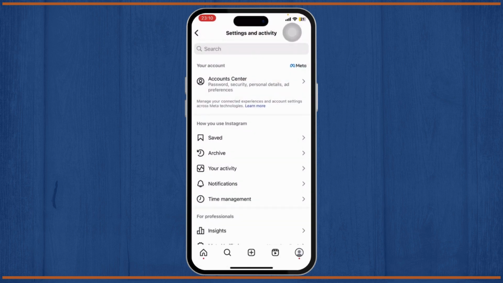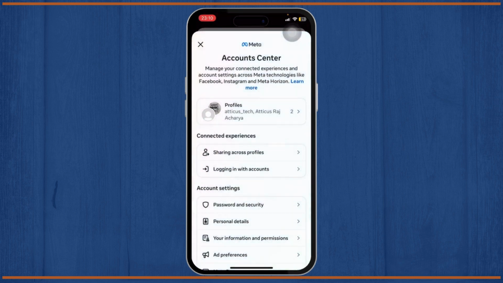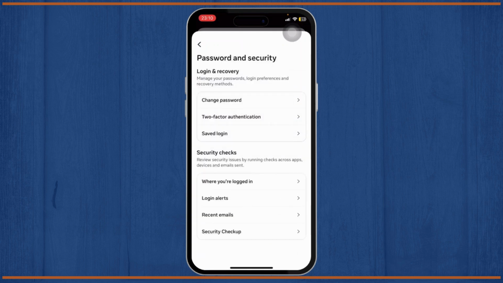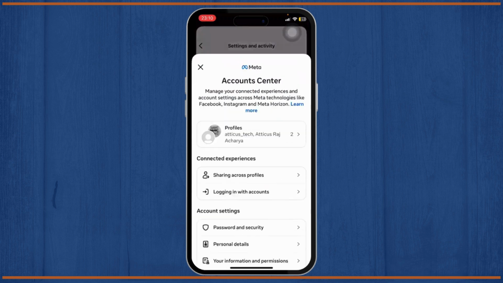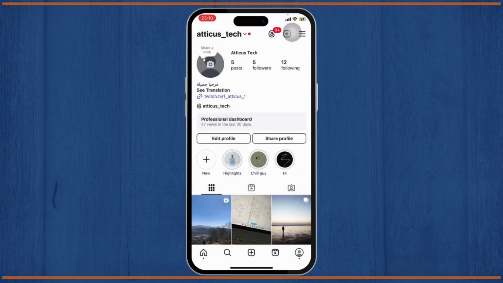Now, the other reason why you are being asked to add another security step might be because you have not added in an email address for recovery or a phone number for recovery. So you can just add that. You can head over to your personal details and add your contact info. After you add in your contact info, your problem should get fixed.